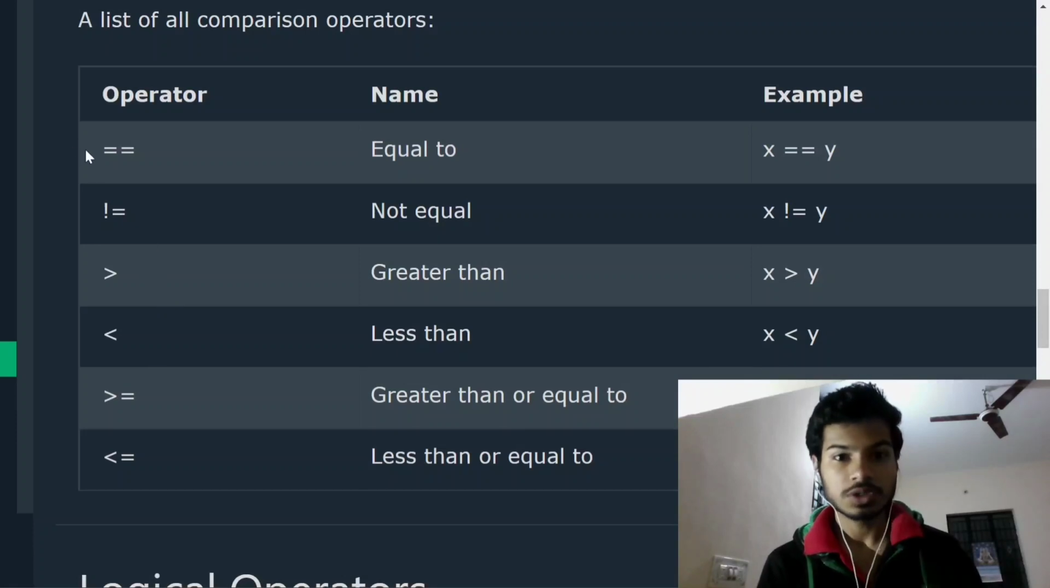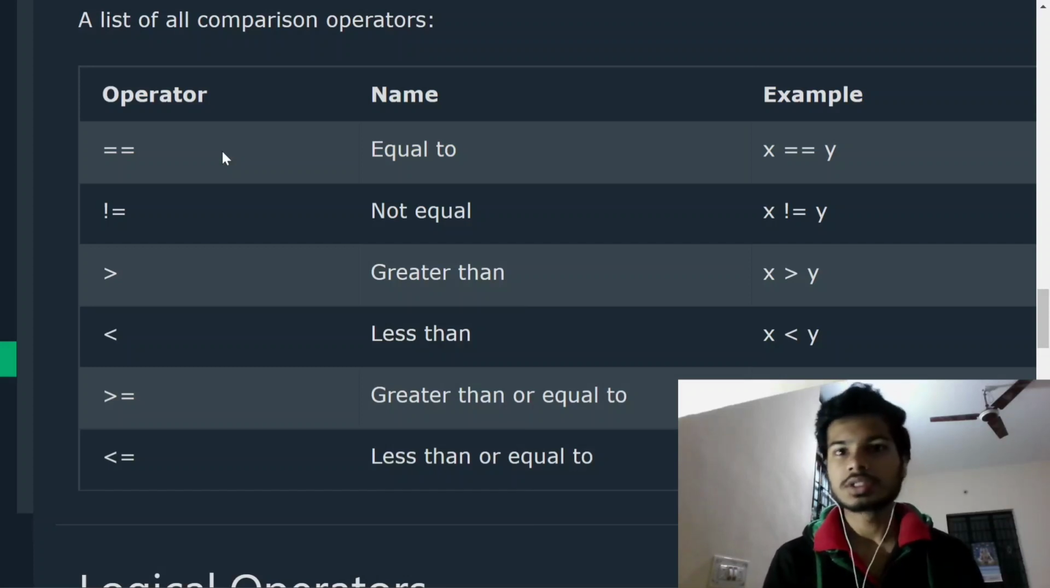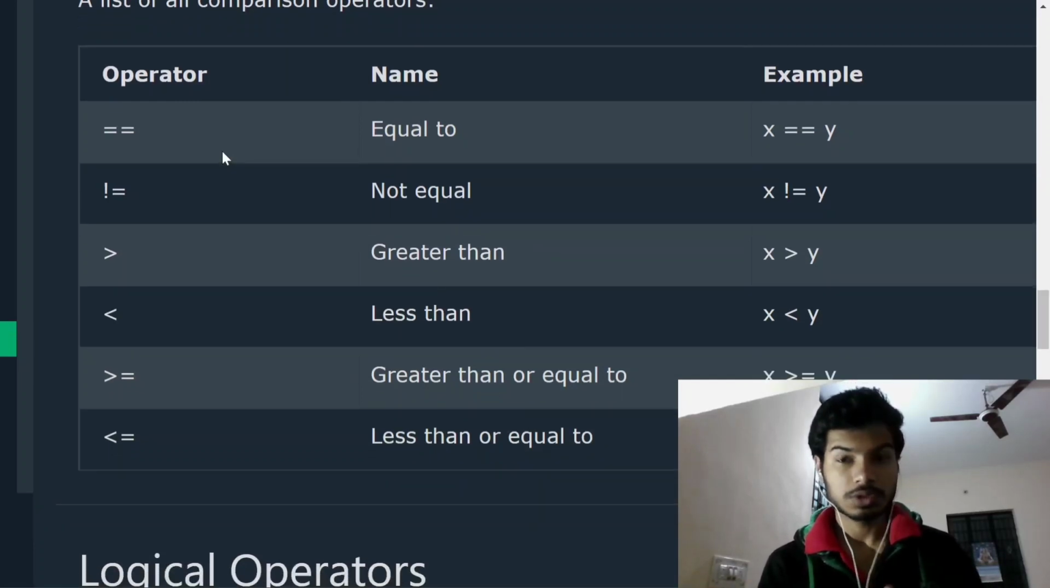The first one is the equality operator. Here we use the double equal symbol to show whether both operands, the left hand side operand and the right hand side operand, are equal or not. If it is equal, then it returns 1. If it is not equal, then it returns 0, where 1 means true and 0 means false.